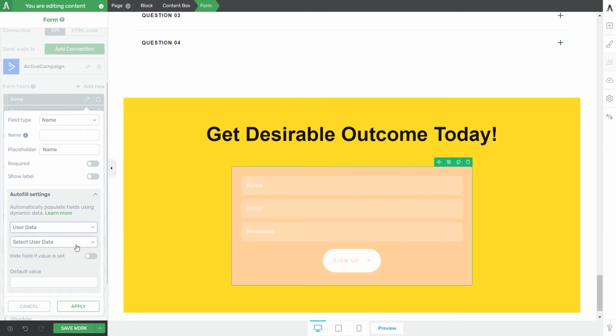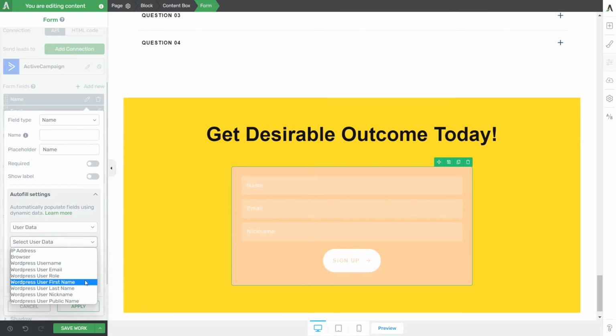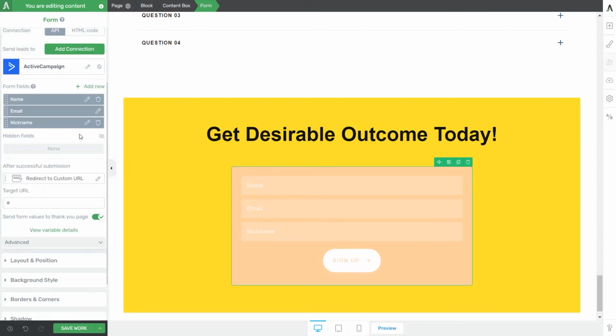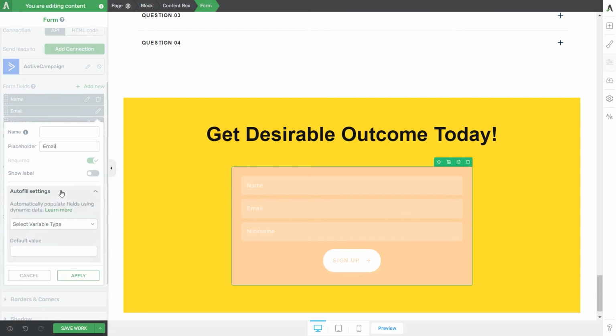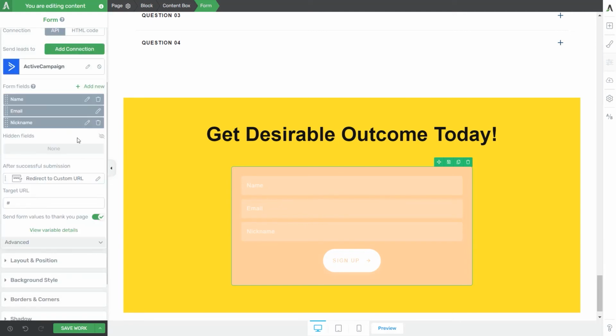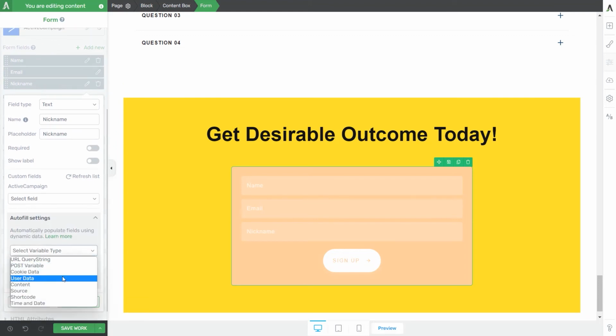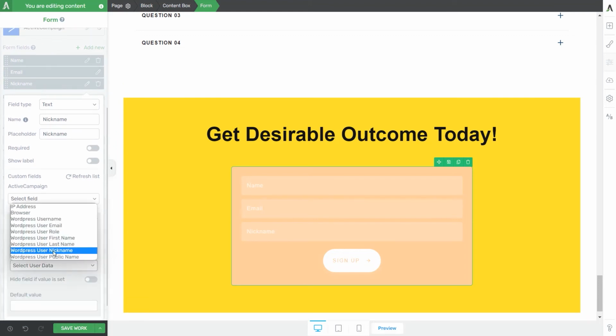And then in the following drop-down list, I'm going to select WordPress user public name. You can also click on the first name or on the last name. But of course, depending on what you choose here, this field will be auto-populated just with the first or the last name of the user. Now, let's do the same for the email. Click once more on autofill settings, user data, and then here, let's pick WordPress user email. And lastly, for the nickname, for this text field that I've set up here, let's open once more the autofill settings. And this time I'm going to select WordPress user nickname.